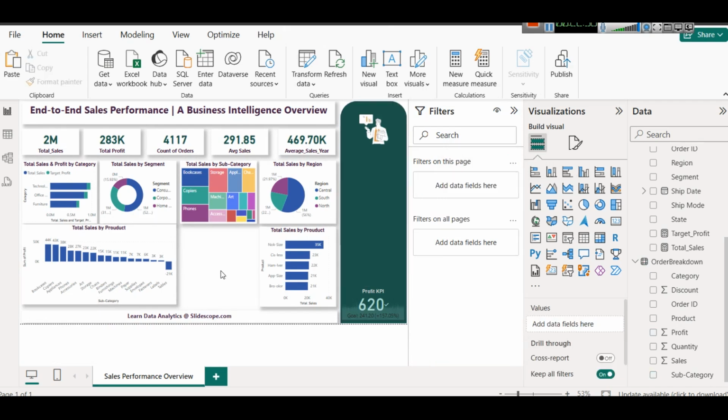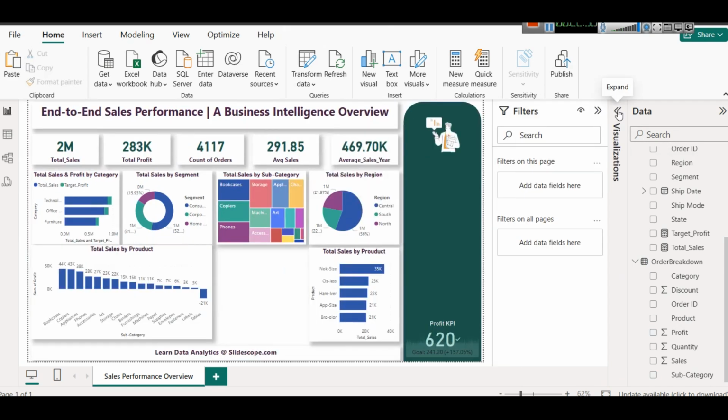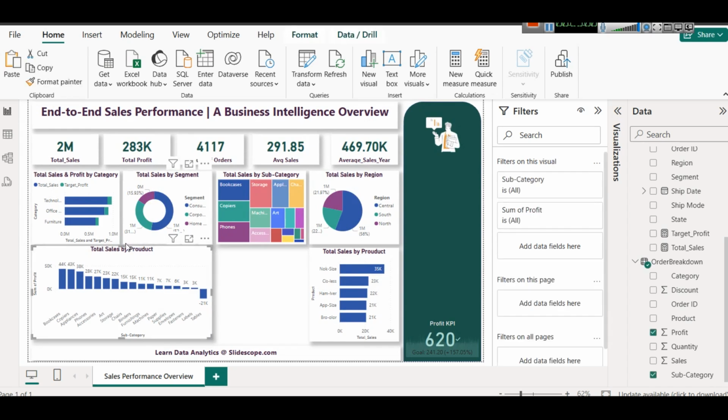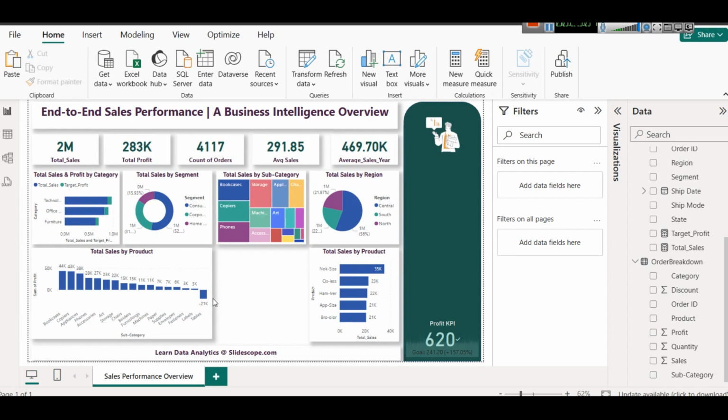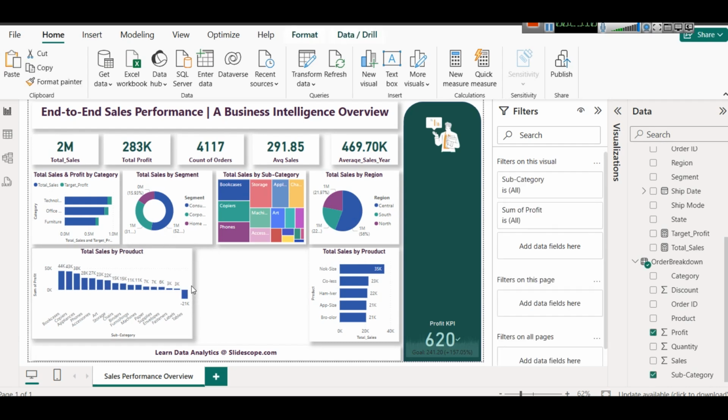So this way you will be able to see that indeed there are some categories or subcategories where profit is actually negative, and that is tables. Okay, and all other values are positive. So this way you can create this type of charts.